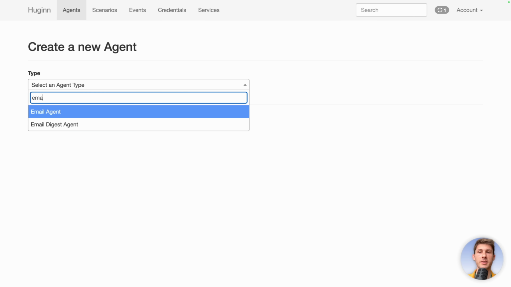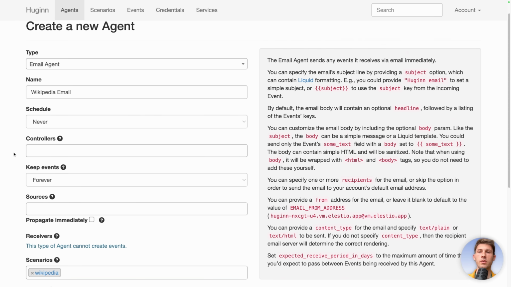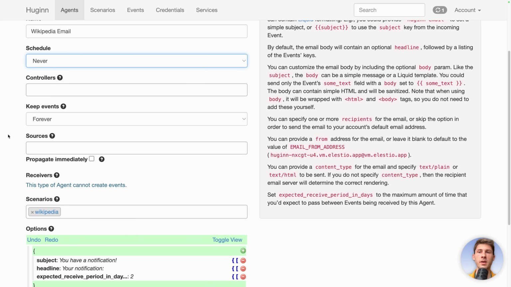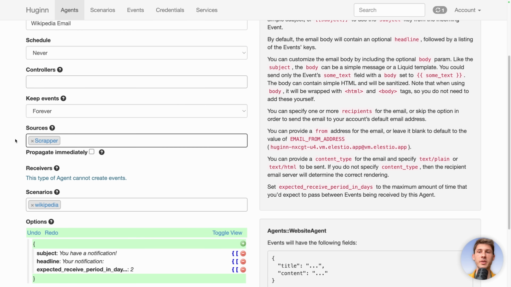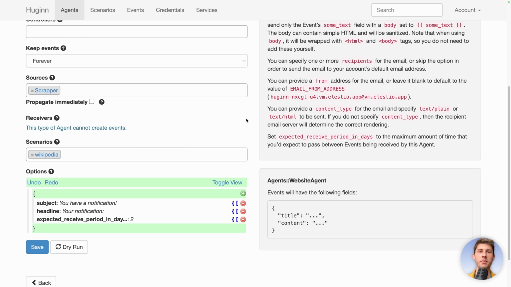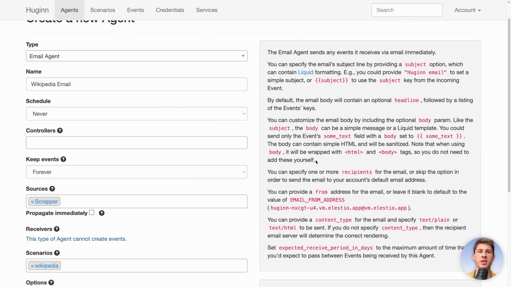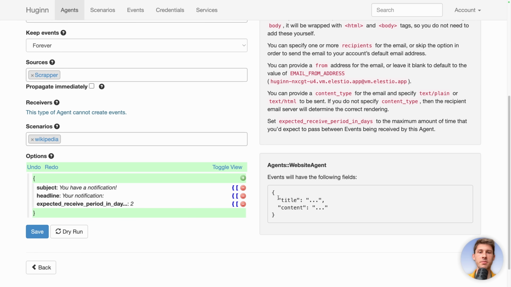Let's say we want to send an email, so take an email agent. We can name it Wikipedia email. We could schedule it daily, but we will keep never. Then the source, it will be coming from our scrapper. So we select it. And then again, because it is an email agent, on the right, we have the information on how it works and how to use it. So here it's explaining we can add title and content.